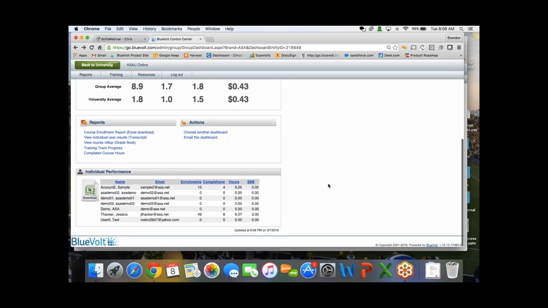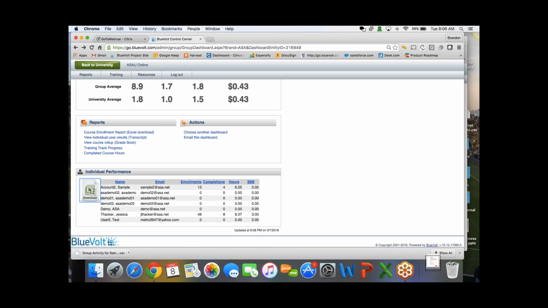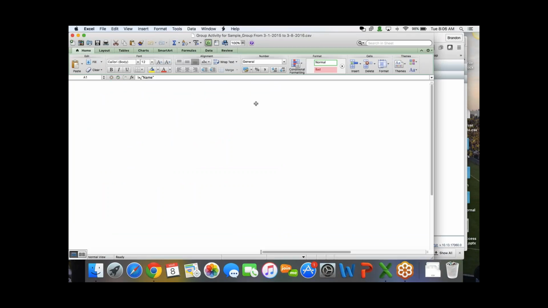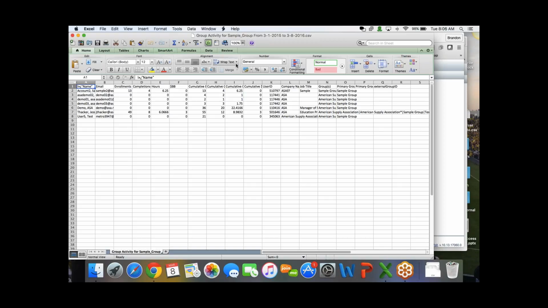At the bottom, you can pull a high-level report through an Excel download, and I'll show you what that looks like. And this is just going to give you total enrollments and completions per user in your group. Since this exports into Excel, from here you're able to filter. But this doesn't give you a whole lot of data, just more of a summary on the amount of courses folks have taken.